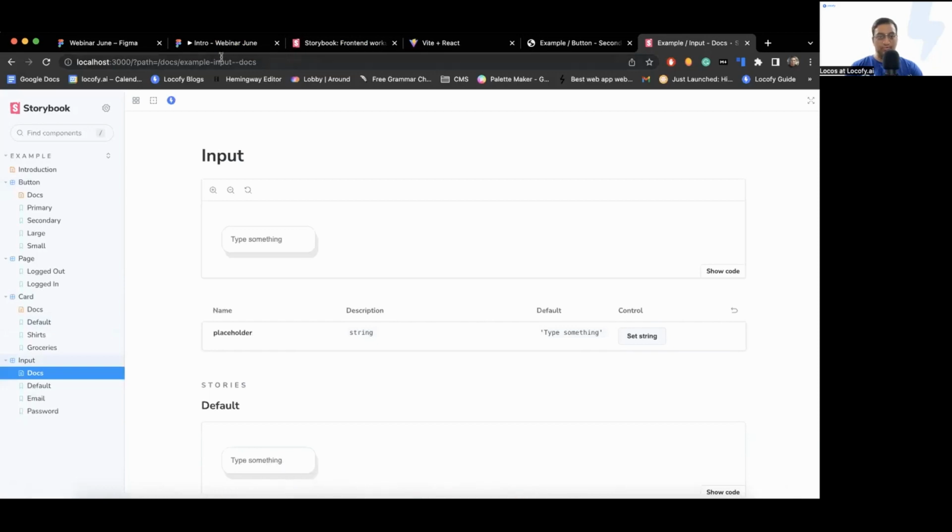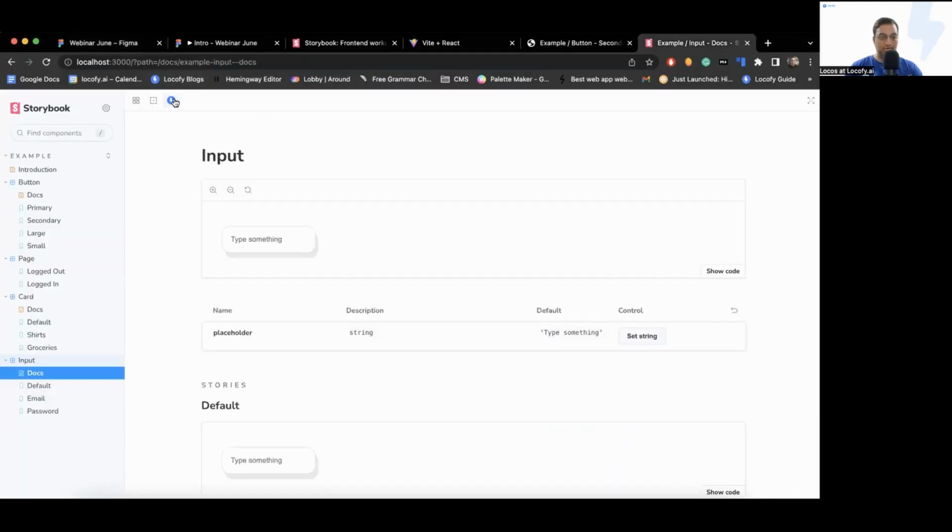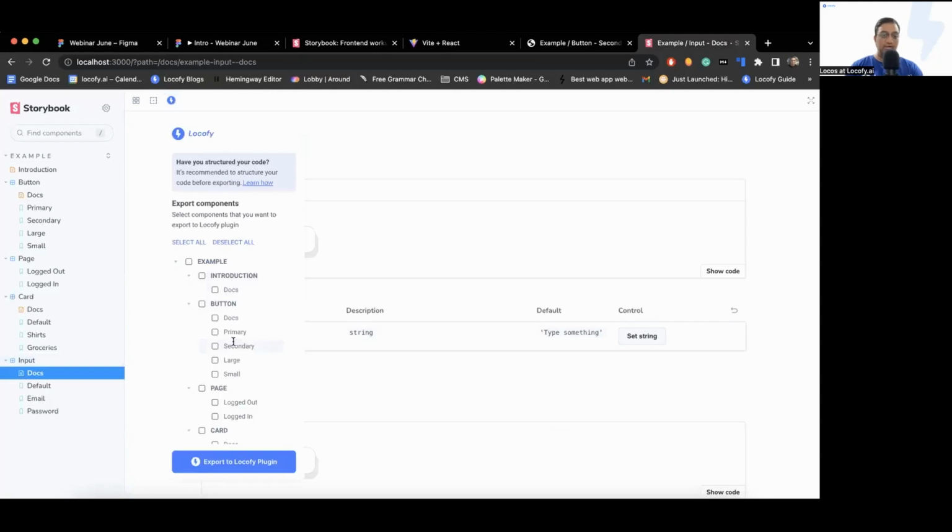Now you need to go back, and the final step over here is to click on the Locofy add-on and sync your selected components with the Locofy plugin. So you can click over here, then you need to click on this. You will see that Locofy has identified all the stories that you have created. So I'll just sync button, and I'll just sync input for now, and then I'll come back and show you how you can sync more.